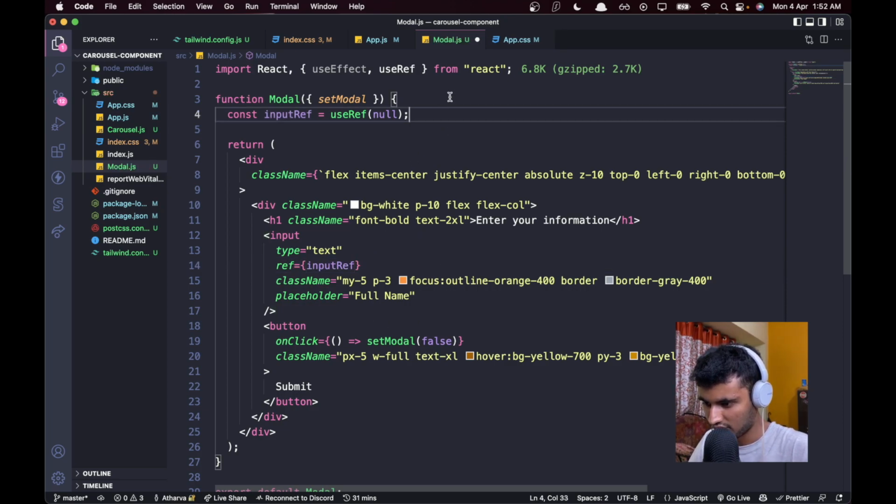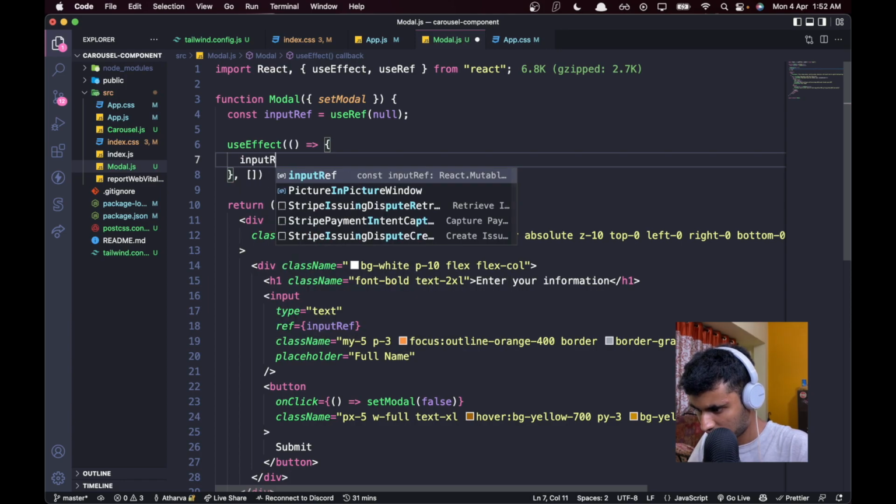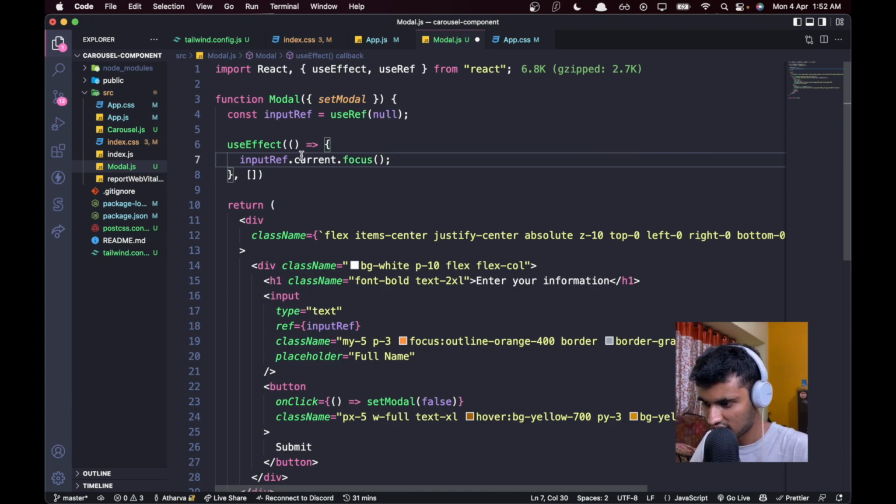Now whenever the component loads, we can achieve that with useEffect. So we can perform a function whenever the component loads. We are going to use a useEffect and say inputRef.current.focus. So basically inputRef.current gives you access to the DOM element and its functions and properties, and you can just call functions directly from here. useRef is not something you should use if you know the React way of doing things. You should only use it when it's completely necessary.